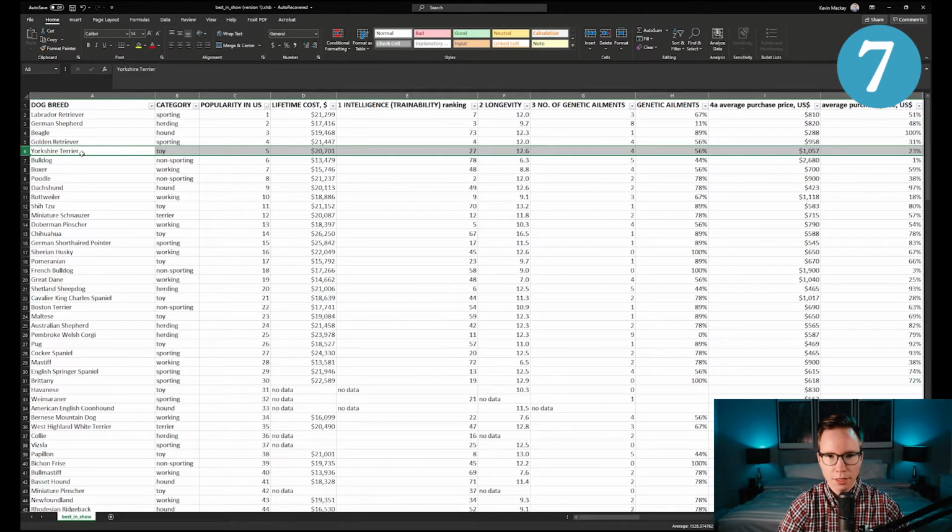So in this example here, the observation is the Yorkshire Terrier, and it is considered a toy category dog. It's 5th in the US, and its lifetime cost is about $20,701. So all of this information in this row is considered the observation.